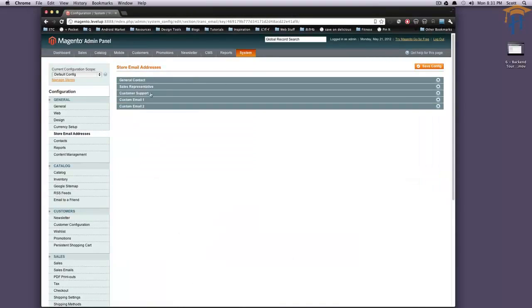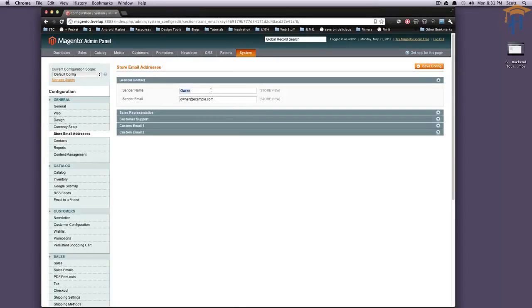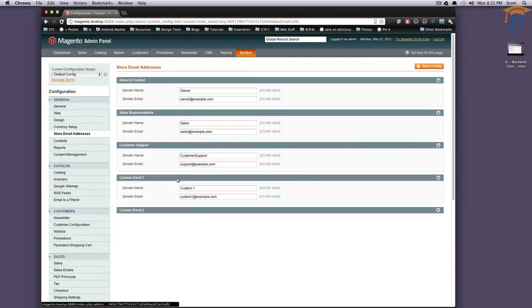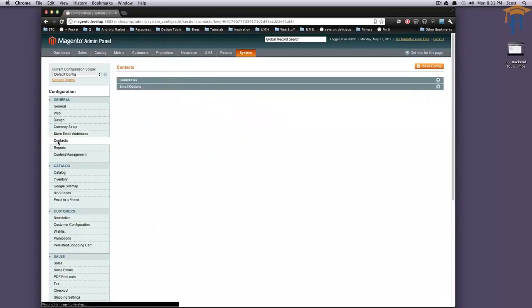This is where you're going to set up your store email addresses. Here is your general contact. You can change the sender name, and this is general contact email, sales email, customer support email, and chances are these could all be the same thing. So you could probably put all of these as the exact same thing. Or if your store is more complex than that and you have different needs to send out different emails to all these different people, then of course you can have that set up the way you want.